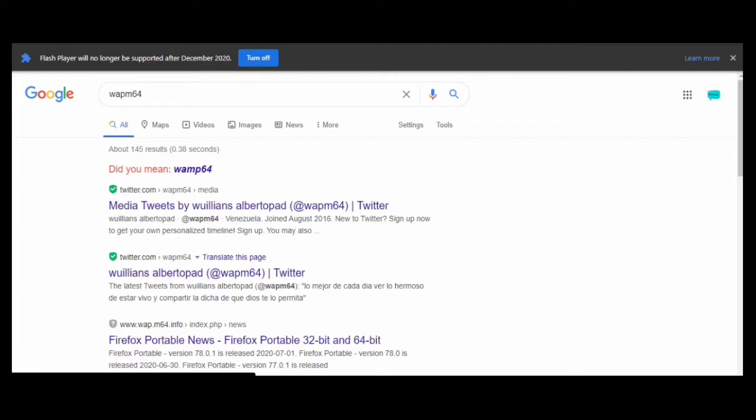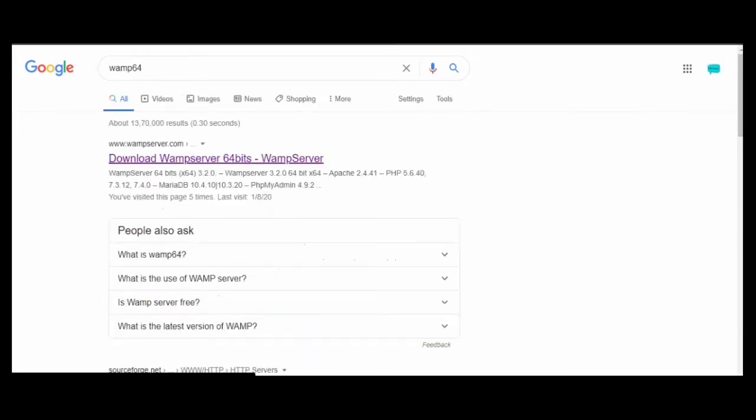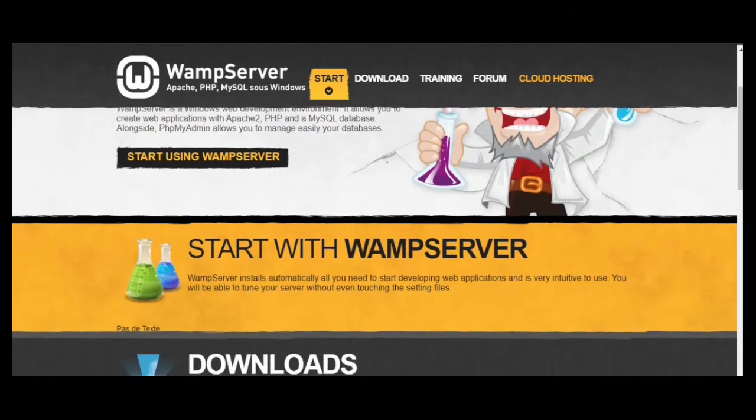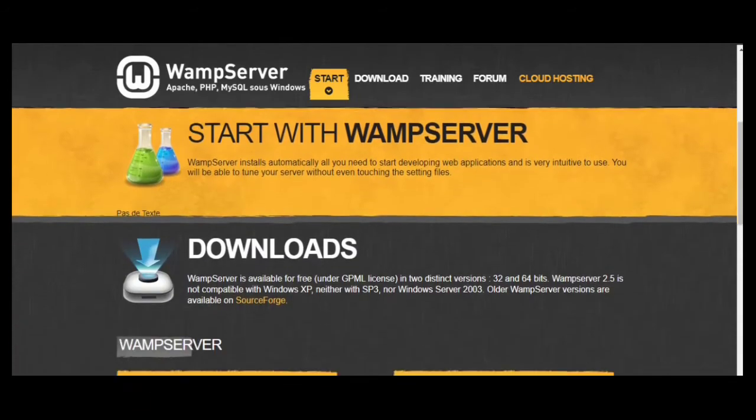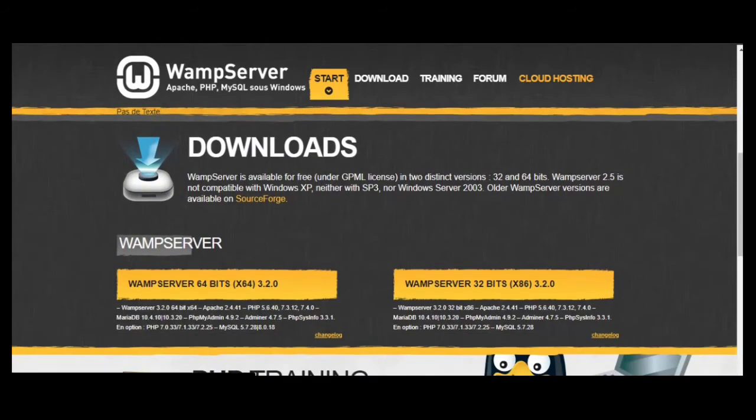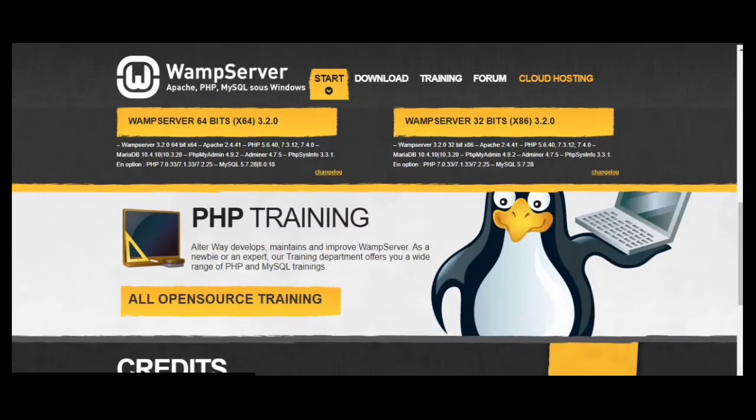After clicking on WAMP64, you'll find a link. Download WAMP Server 64 bits. Here are two options available. The first one is WAMP Server 64 bits and second WAMP Server 32 bits. You could select either of these depending on the operating system that you use. I use 64 bits, so I'll install it. But you could choose either of them. I already downloaded WAMP server, so I'll install it now.